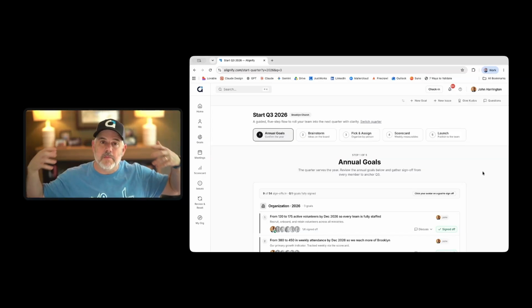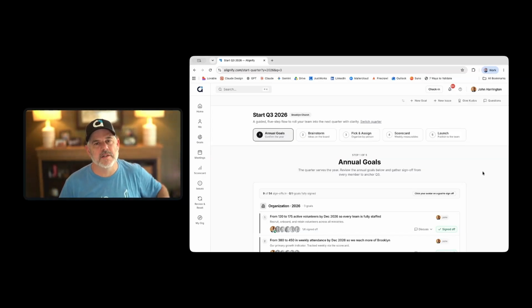Now you can just start this and have everybody go through it. You can do this in a meeting if you want, a couple meetings if you want. It's totally up to you. But you can work through this asynchronously or synchronously. And you're going to see step 1, we're just going to start with your annual goals. So if your church has entered in some annual goals, those would appear here.